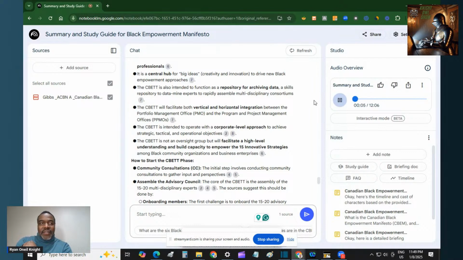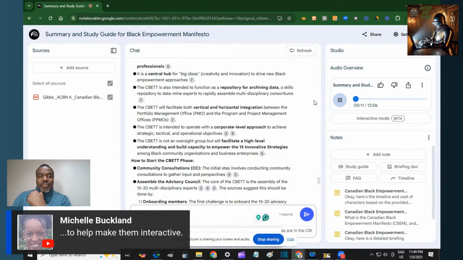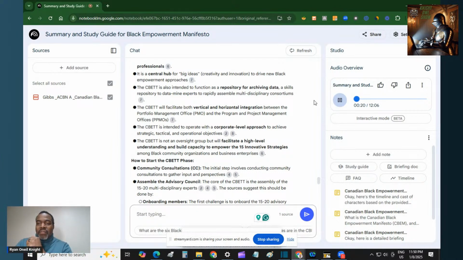So let's dive into the Canadian Black Empowerment Manifesto today. Yeah, sounds good. It's a pretty powerful document. It is. It's not just a document, though. It's a 50-year vision for Black empowerment in Canada. So it's kind of like a roadmap for generational change. Wow, 50 years. That's a long time. 2021 to 2071. Exactly. It's a pretty big scope.